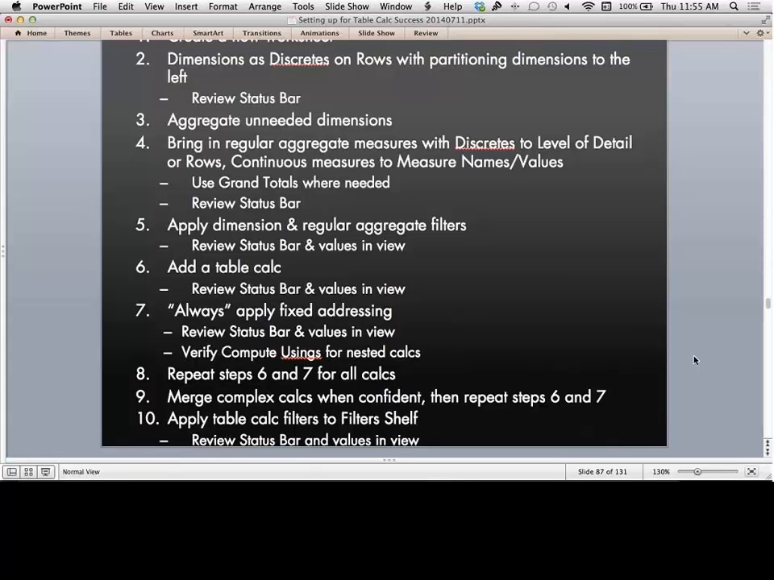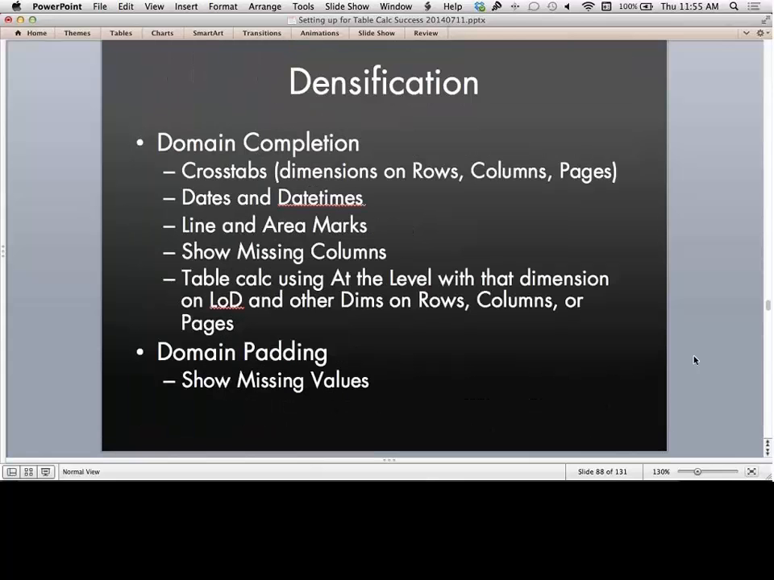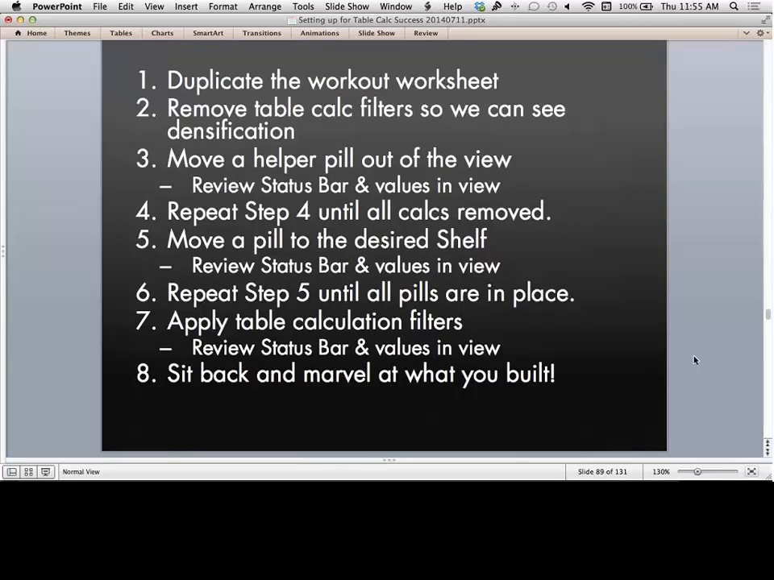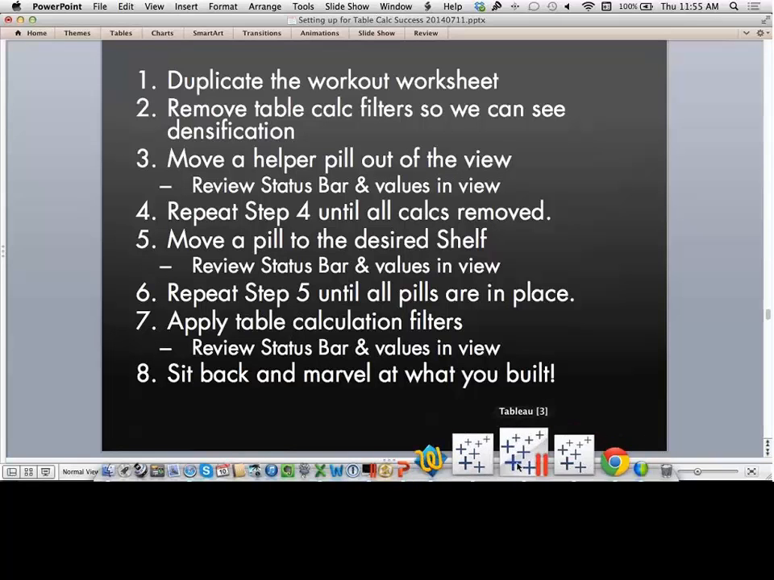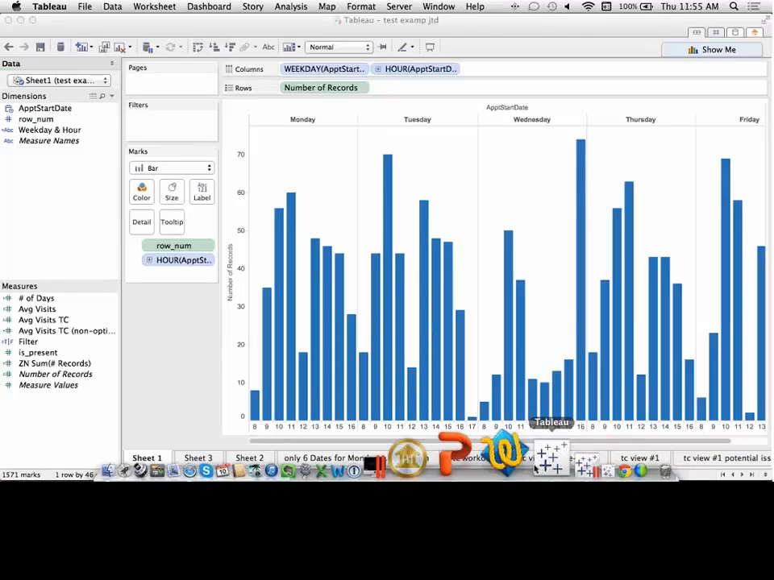Then when it comes time to build your final display view, duplicate that worksheet and remove the table calculation filters, because as we're moving the pills around, we might trigger densification. So we want to be able to see it. And then move the helper pills that you used to get going out of the view, validate, move the pills where you finally want them to go, validate that, apply your table calculation filters, and then you're done. So I'm going to walk through a quick version of this.